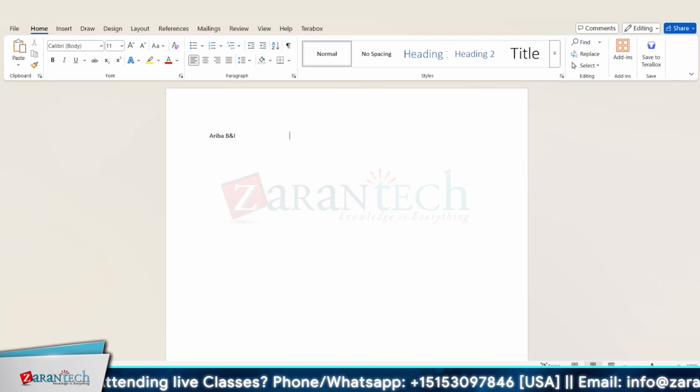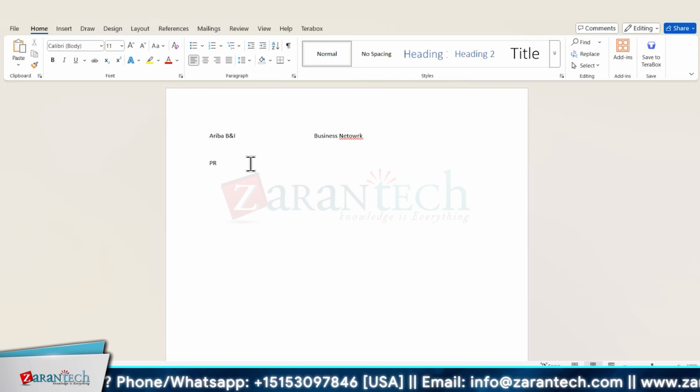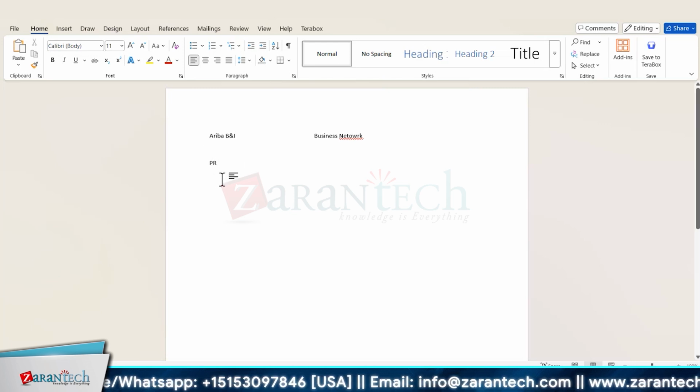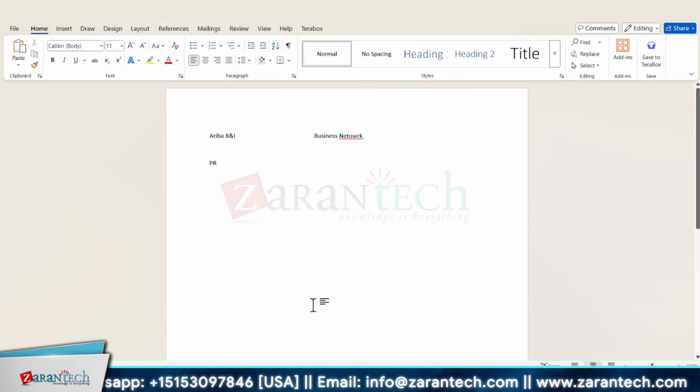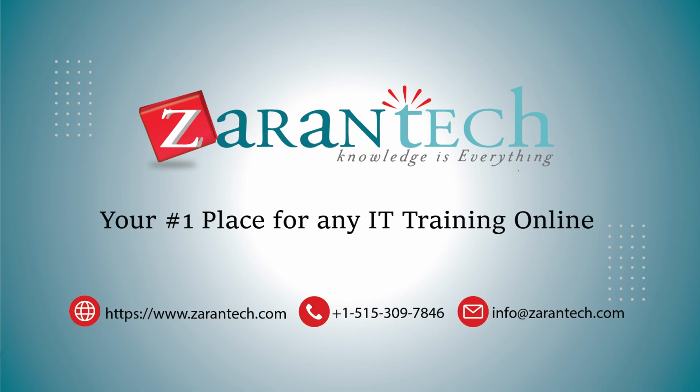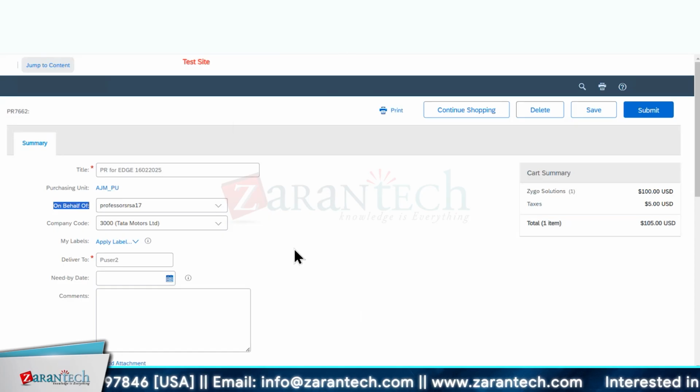What the supplier is doing, that is the business network. First, PR preparation we have to do in Ariba B&I, whether it is the preparer or requester doing it. The PR has to be created in the Ariba buying and invoicing solution. In this solution we have to do it. This is the Ariba buying and invoicing solution.